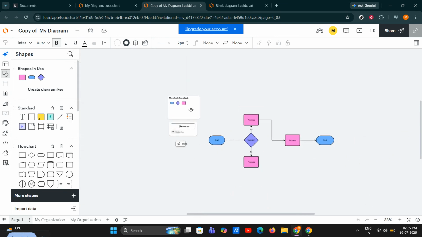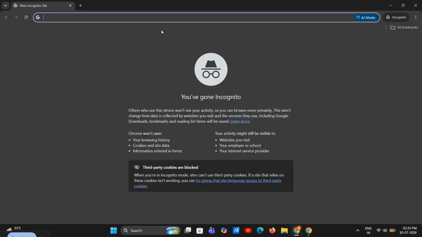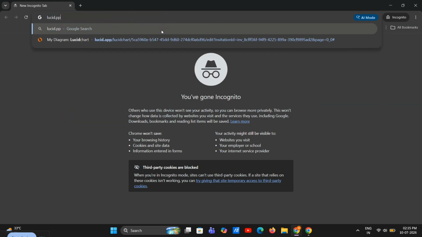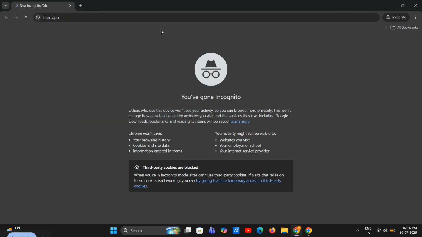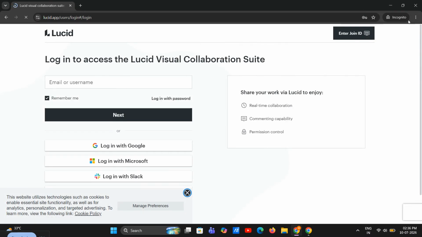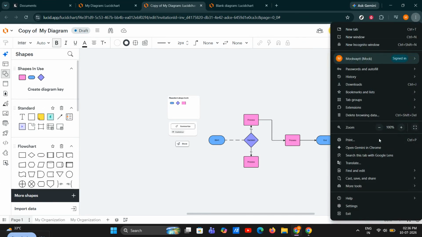If refreshing doesn't fix it, test the template in an incognito or private browsing window. Open a new incognito window, sign into your Lucidchart account, and try opening the same template there. If the template works in incognito mode, that usually means something in your regular browser is interfering with Lucidchart. In that case, the most likely cause is cache data or cookies, so you may need to clear your browser cache and cookies in your normal window.